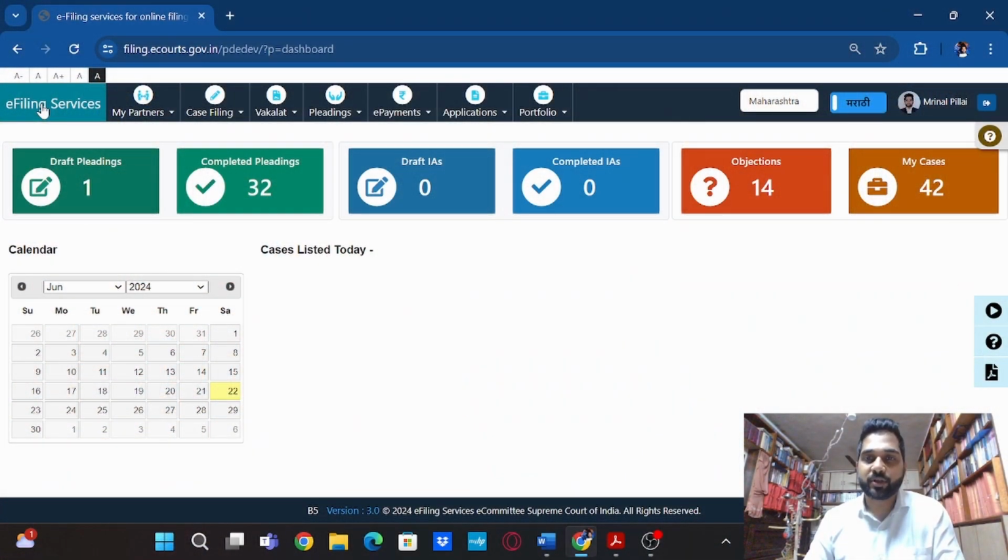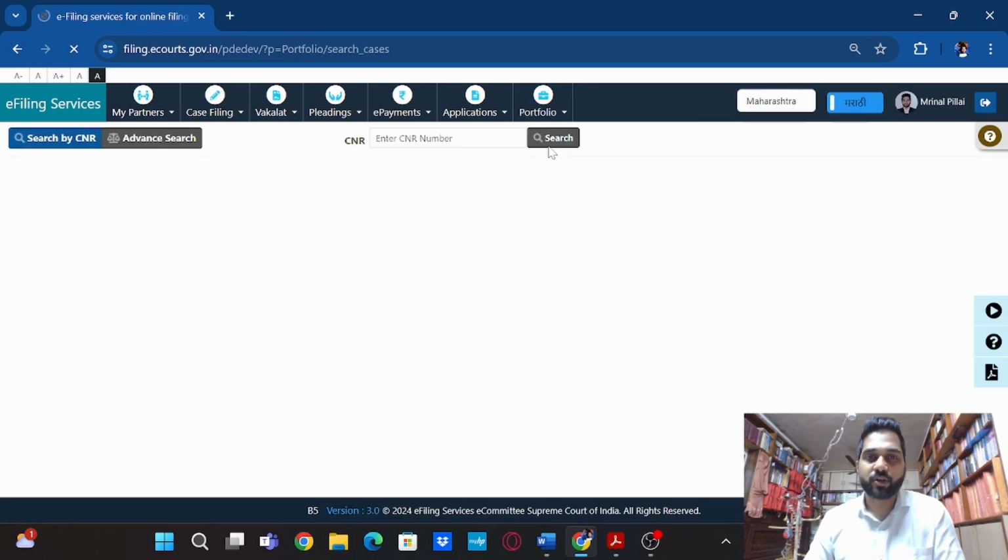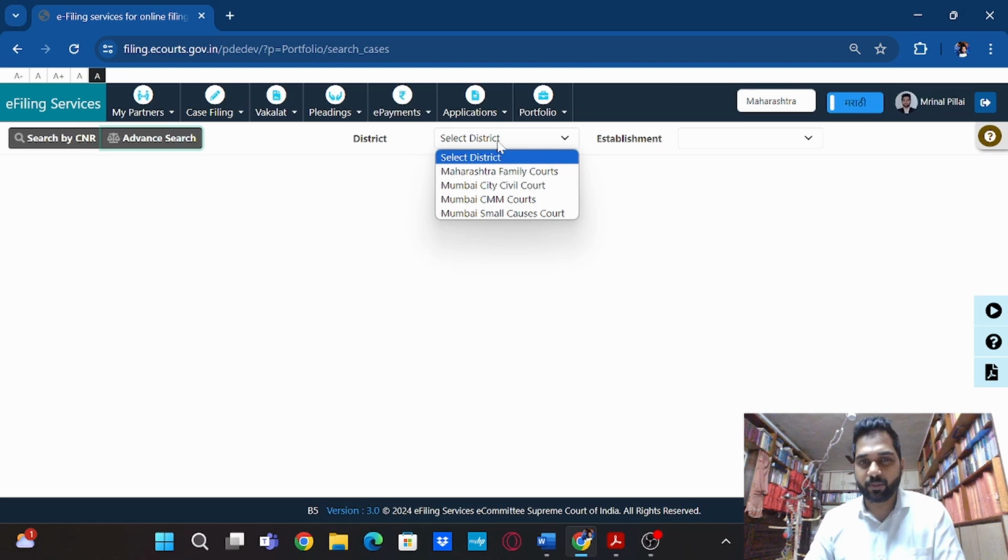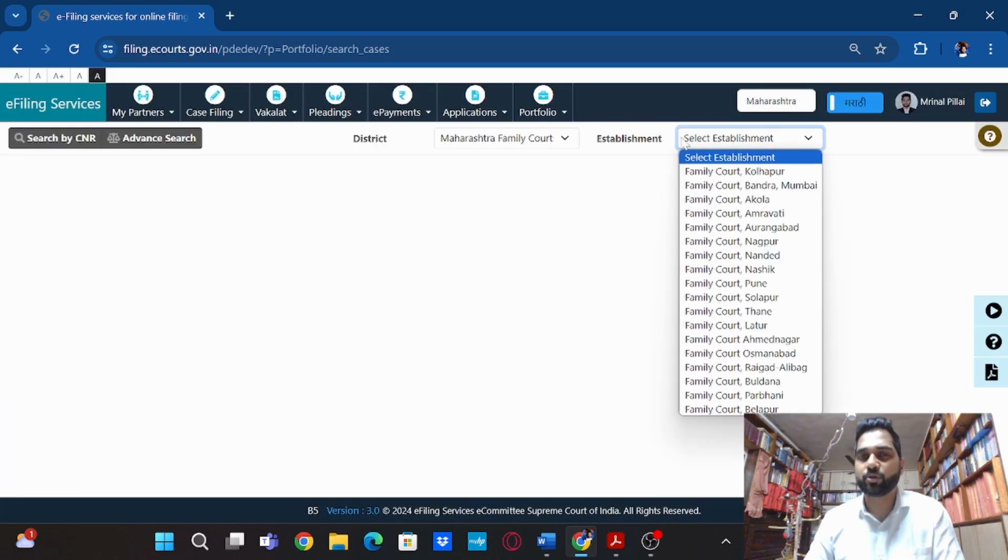So here it is, you can see my dashboard on the e-filing portal. The first doubt raised is how to add documents as a respondent. Go to portfolio, search for your case, go to advanced search. People who are using the eCourts app or the website know how to do this, but of course the integration into the e-filing portal is something that I'm showing.